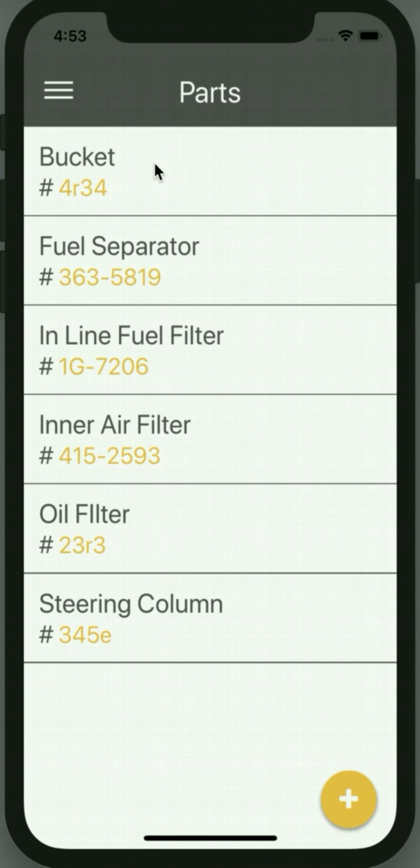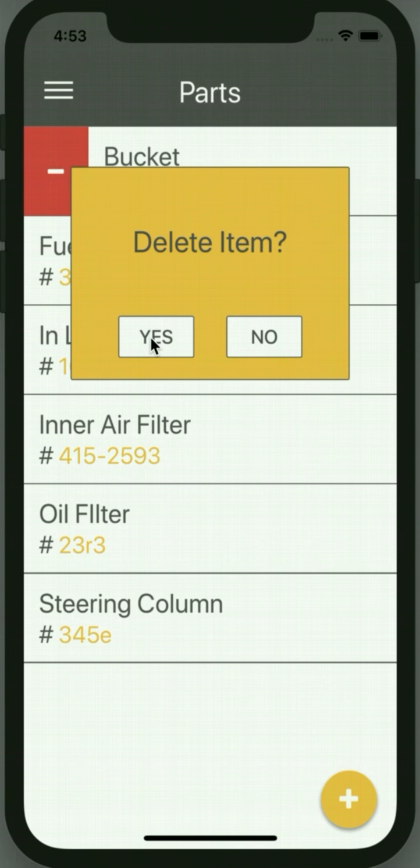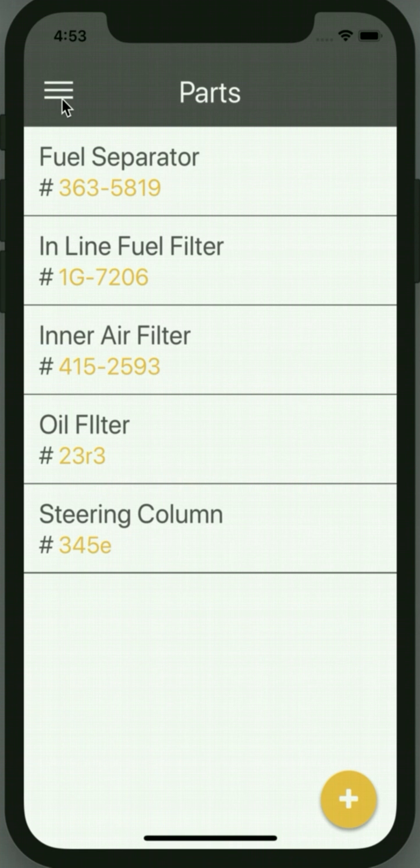Any repairs that you've added will be added to this page. If you'd like to erase an item, you can slide to the right and erase it and confirm. And that's it for parts.